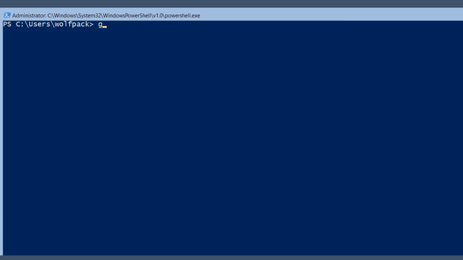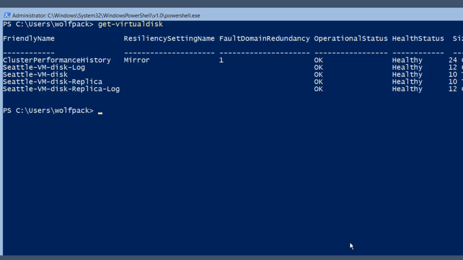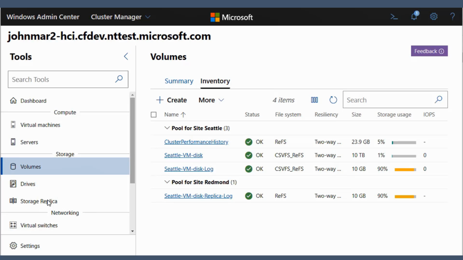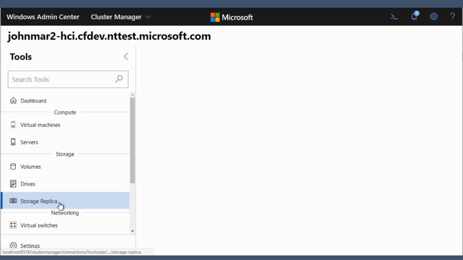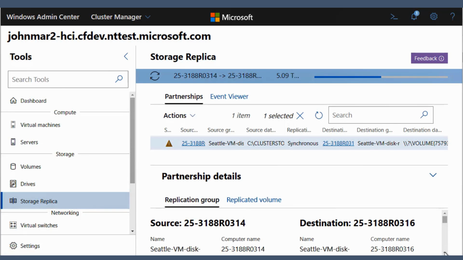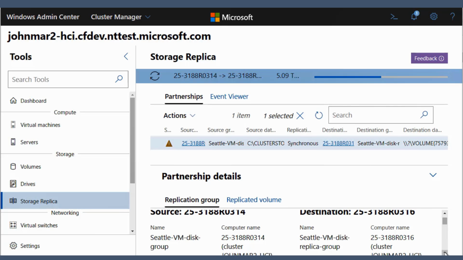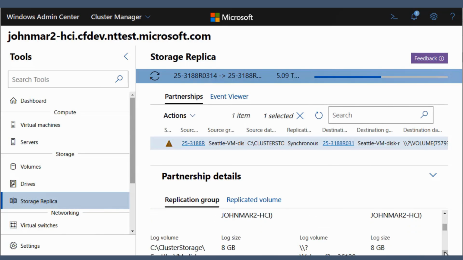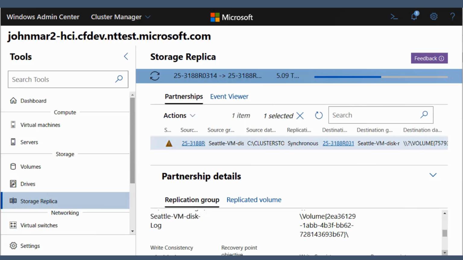But if I go and look through PowerShell and do a Get-VirtualDisk, you can see here's all my 4 drives. Everything is healthy. Everything is ready to go. If I look at it from within Storage Replica inside, you can see here's my partnership, and you can see across the top that it's doing its initial syncs right now. Here's all my information about it.